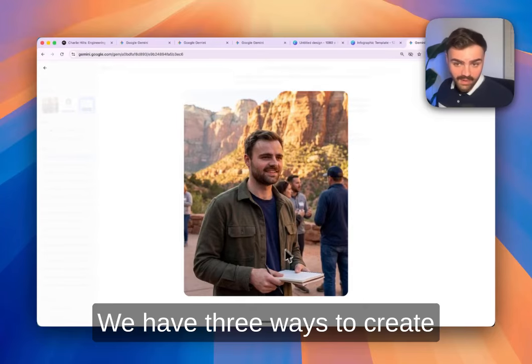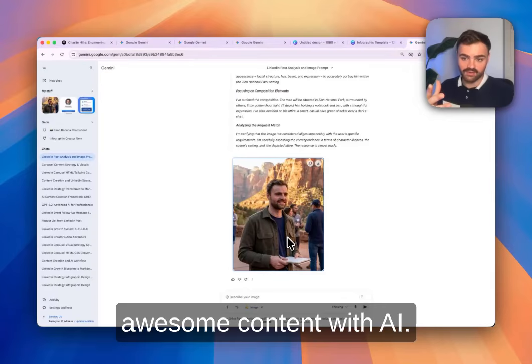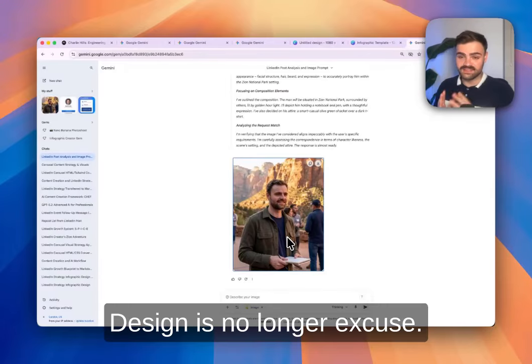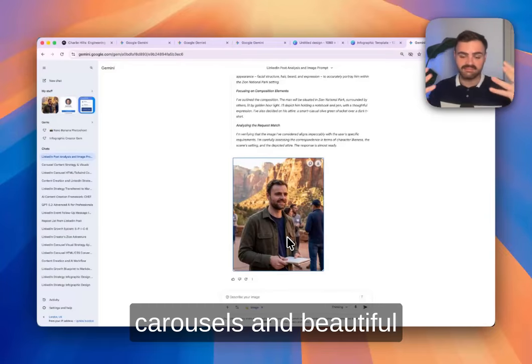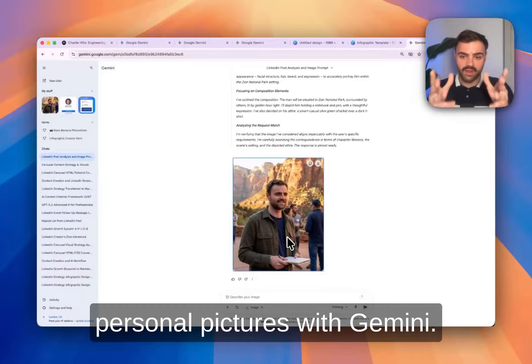We have 3 ways to create awesome content with AI. Design is no longer an excuse. You can generate infographics, carousels, and beautiful personal pictures with Gemini.